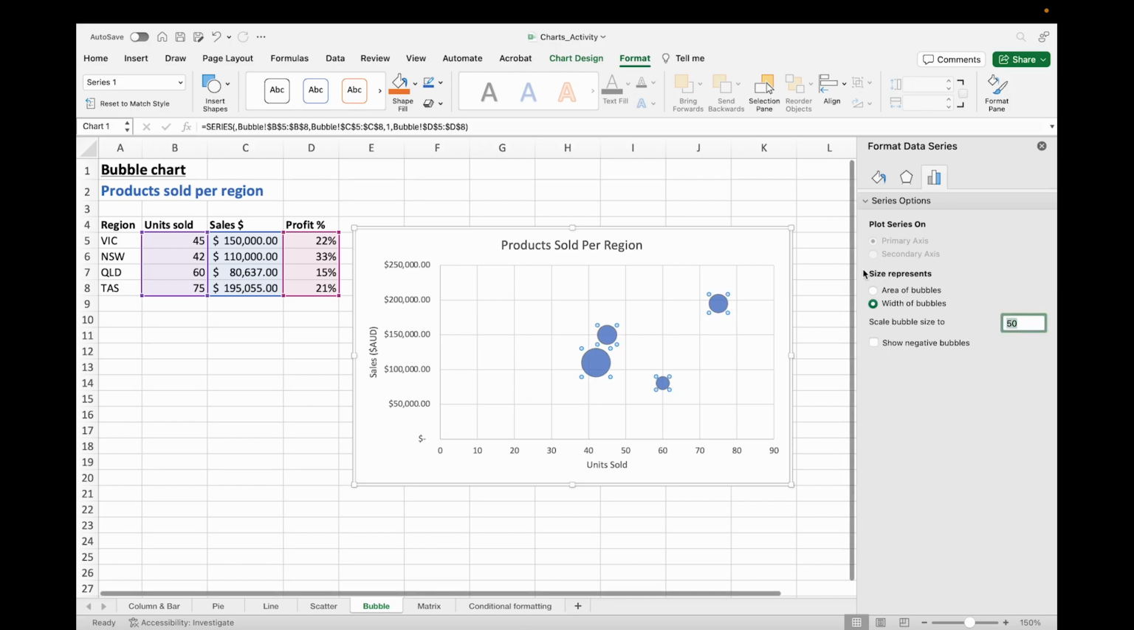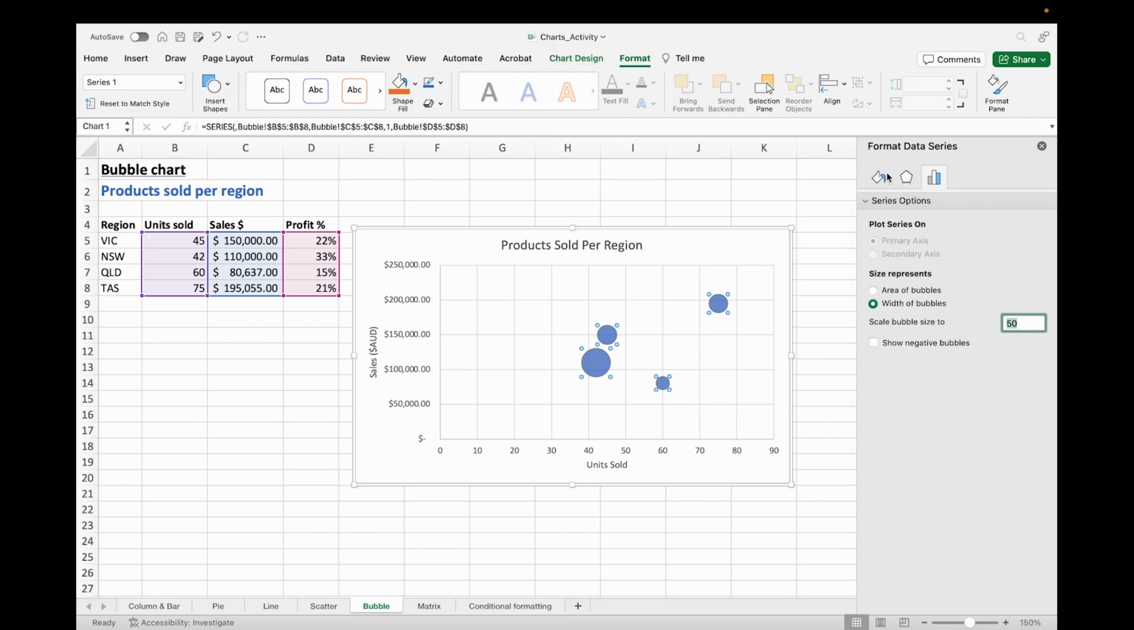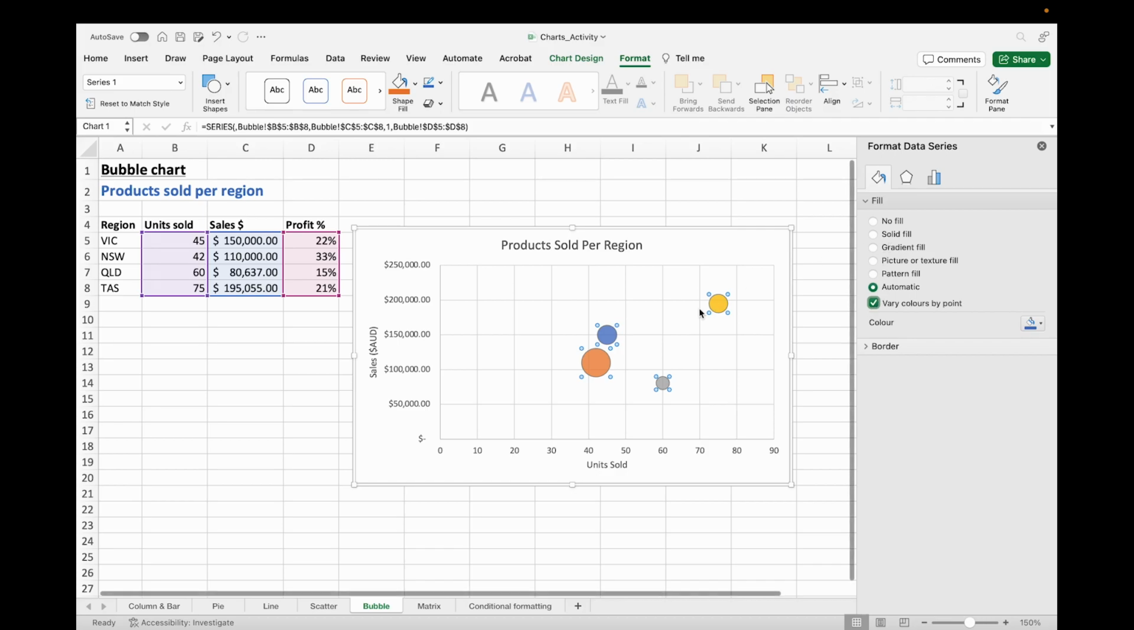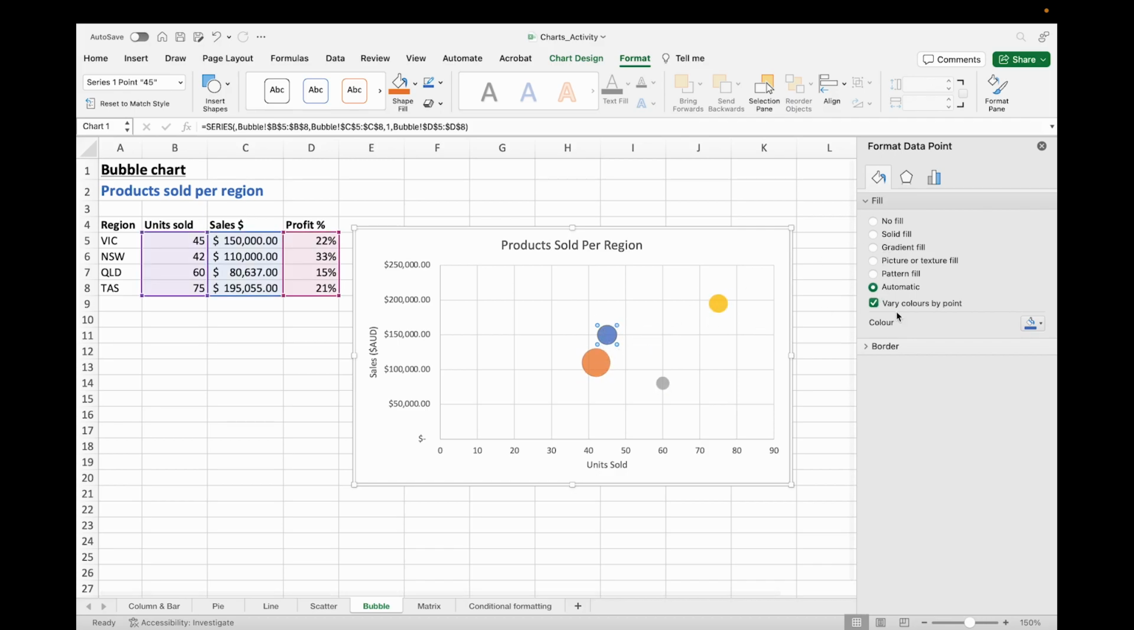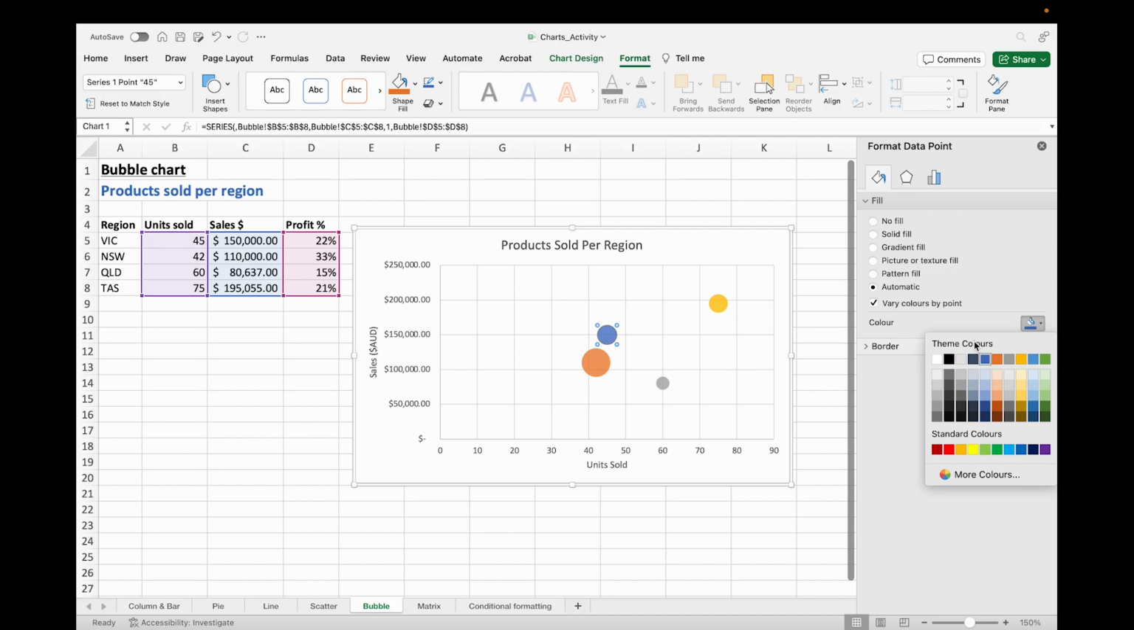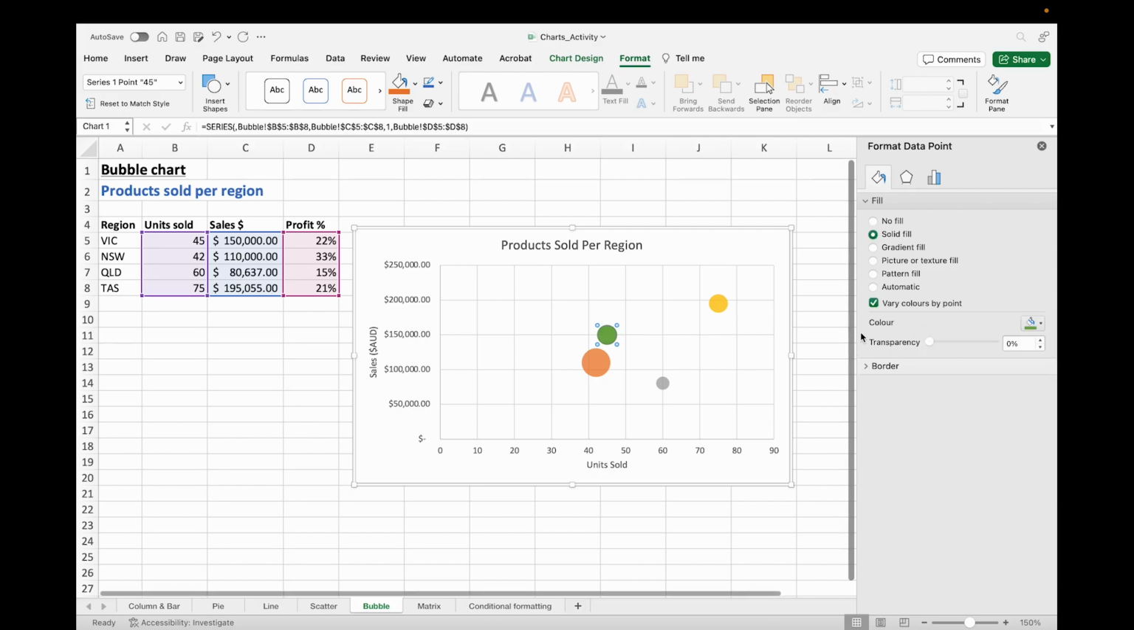Perfect. Now I can click on this fill and line, and I can vary colors by point, like so, and they'll do it automatically, or I can select them individually and change the color there as well.